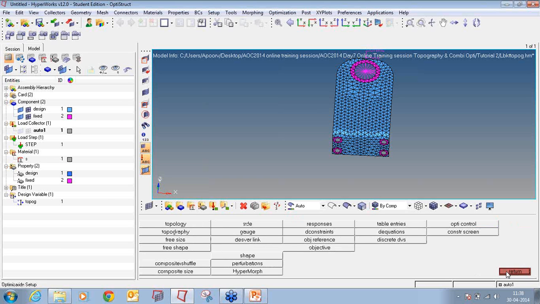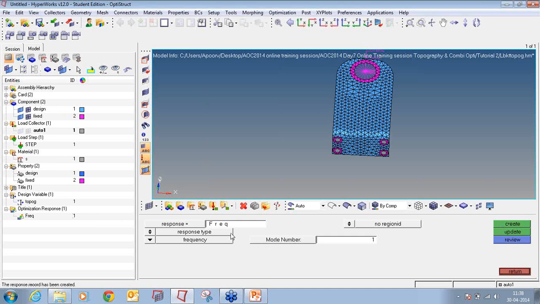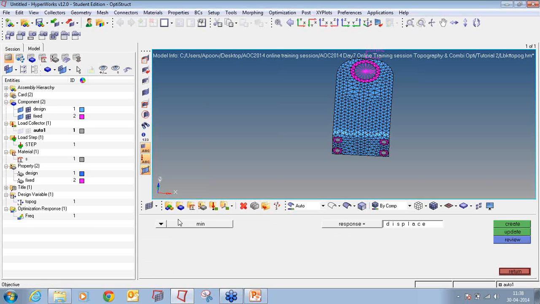Then my next step is to create responses. I will create the response. Enter the response name as frequency. Response type as frequency. Select the switch below response type and frequency. Then the number of modes will be 1 and click on create. So first mode I want to maximize the frequency. Then click return to go back to the main menu. So now my objective I will define. My objective is to maximize frequency, the first mode, and click create. So my objective is also defined.